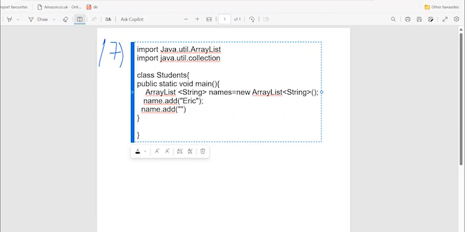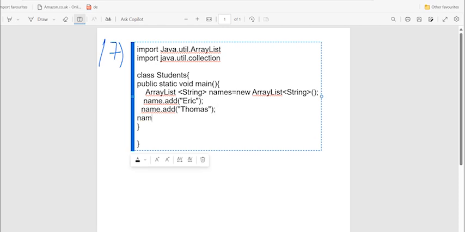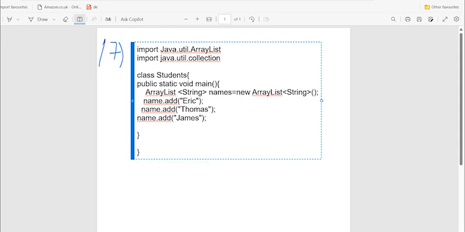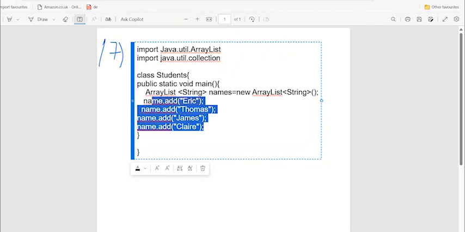Again name dot add. For example, Thomas. Then name dot add, again here it is James. Then name dot add, again here we're going to have Claire, then semicolon. We added 4 names. Now they are stored in the array list called name.